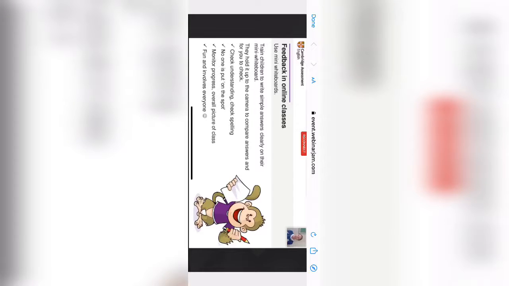And it's a way for you as a teacher to monitor their progress, to get an overall picture of the class. Because something I'm hearing about teaching live classes online is I don't feel like I have a real feel of how the kids are doing. You know, I can't just walk around and look over their shoulder as they're writing. But this is a way where you can find out what everyone has got. Have they understood? And it's fun and it involves everyone, and kids like to write and wipe things clean. It's a bit like being a teacher.